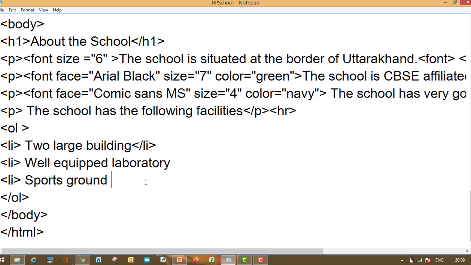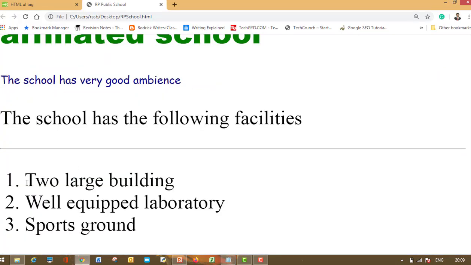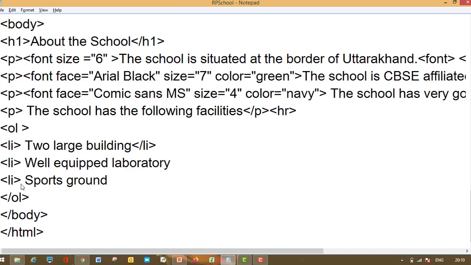That is not mentioned here, and you will see the default one is this 1, 2, 3. Two large buildings, well equipped laboratories, for 1, 2, 3. This is the default. If I want to change this style, let's say to small letter or capital letter or even Roman, I can do that. Suppose I want a capital letter, so within the OL tag I have to write type equal to, within quotes, capital A.